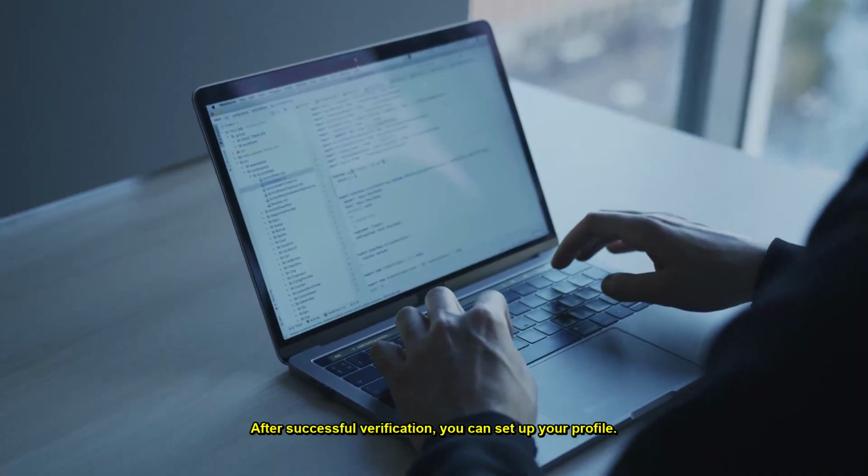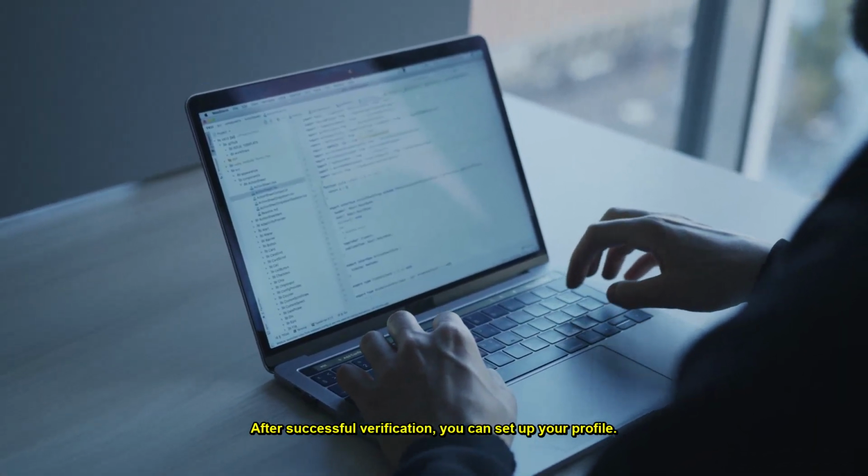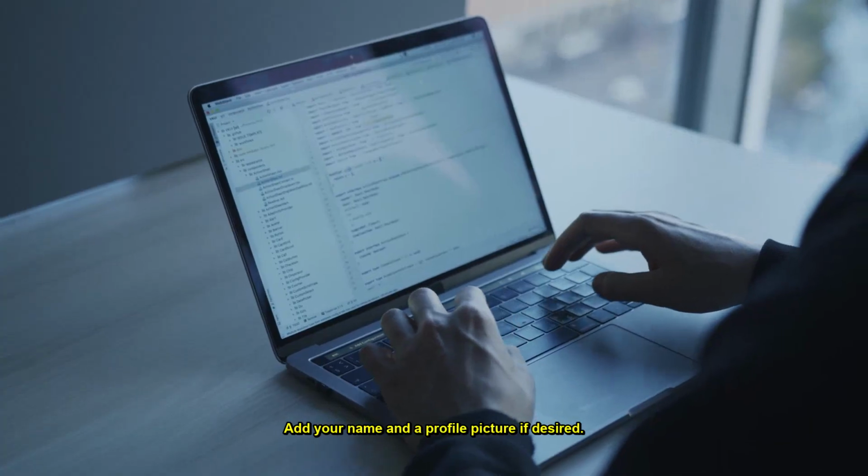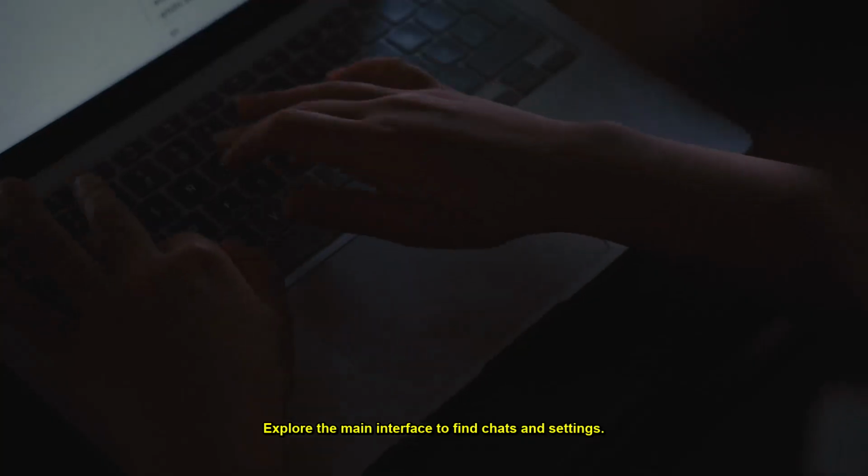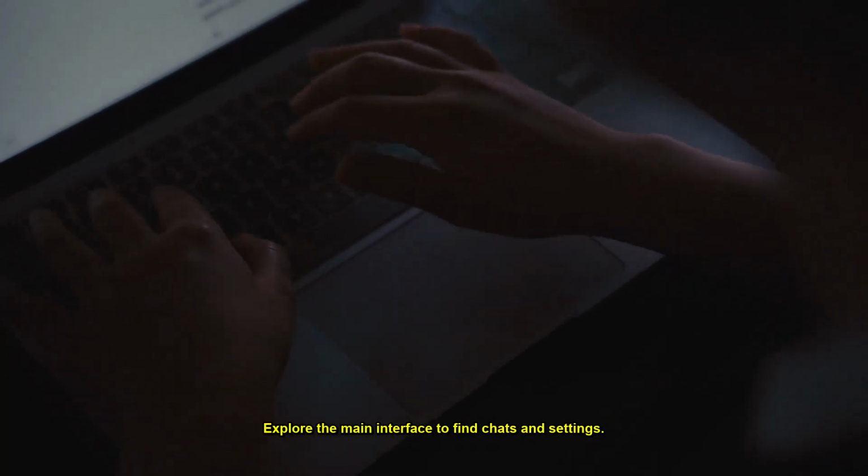After successful verification, you can set up your profile. Add your name and a profile picture if desired. Explore the main interface to find chats and settings.